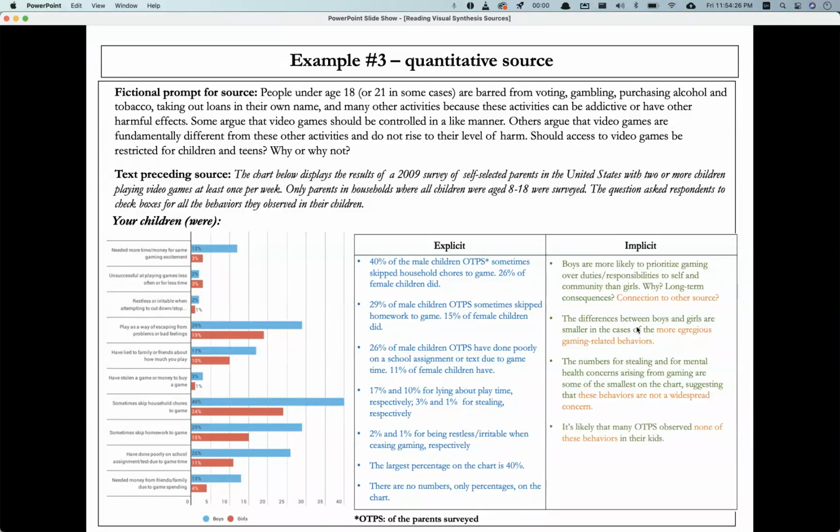Maybe those behaviors are not... maybe it's not even the video games causing them. Correlation is not causation. So maybe there's something else that's just associated with the video games that's actually causing those numbers to be the way they are. Confounding variables.